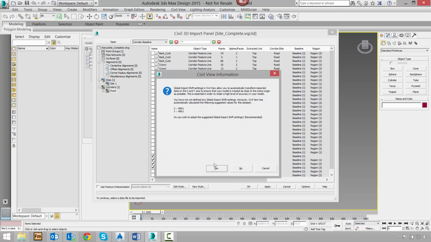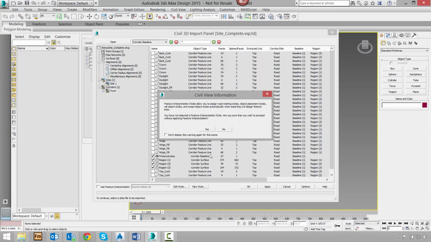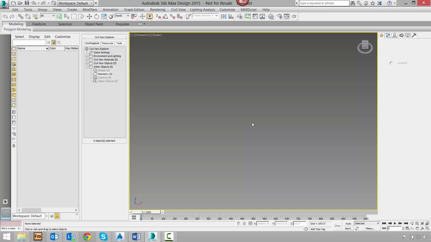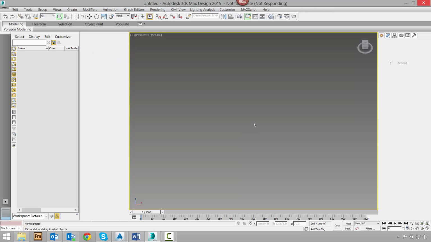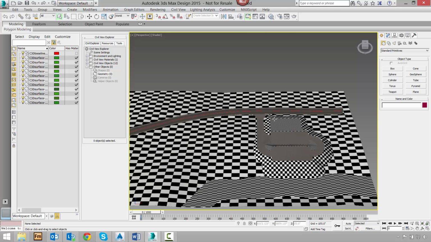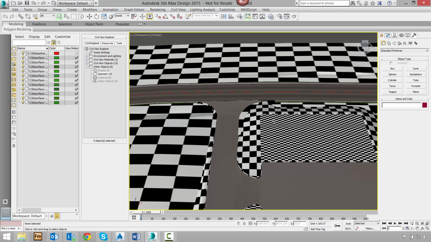It's just a little bit of information here. Click yes, that's fine, and yes again. When it's done, you'll see the model appear. One thing you'll notice though is the corridor model will look good, but the other surfaces are not quite set up properly. So we need to go in and set those up.